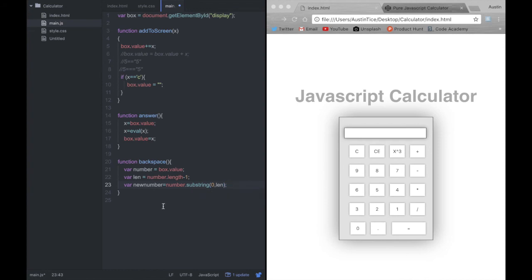Let's just see what's going on here. So now we're making a new number. What we're doing right here is taking whatever number and saying that's equal to the box value. That's the new number. Like right now the number is 88. Number is equal to the box value, which is up here.